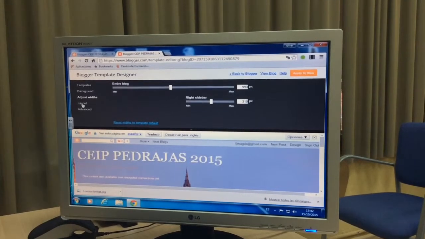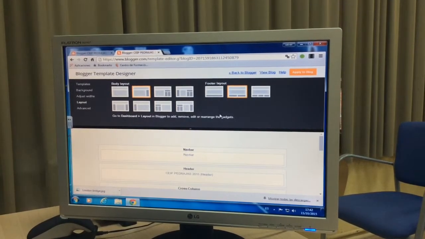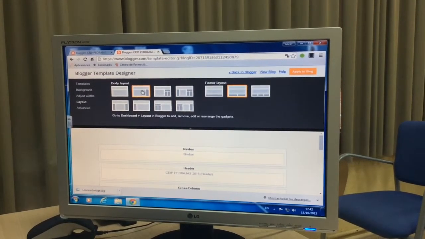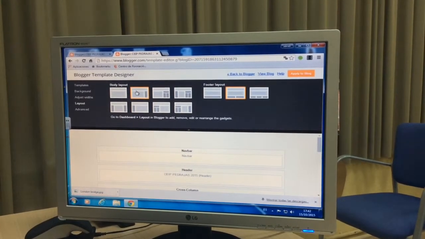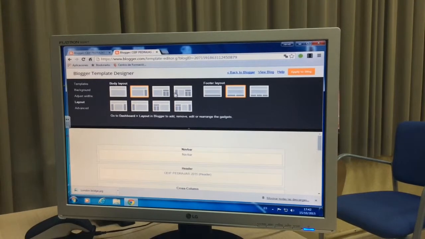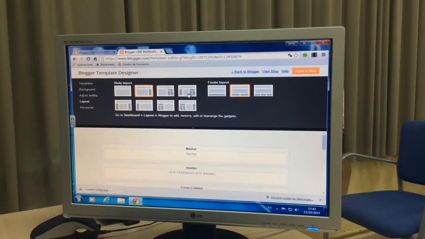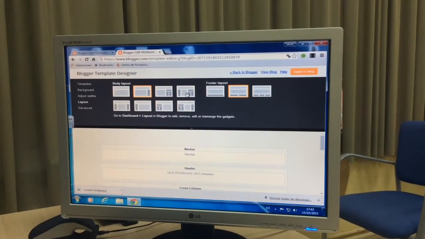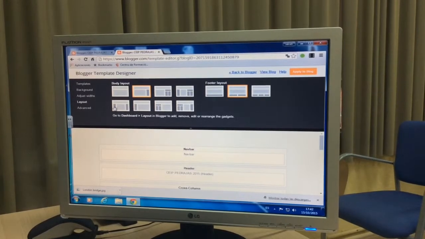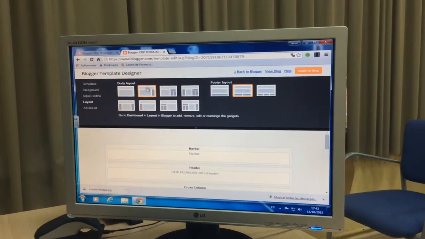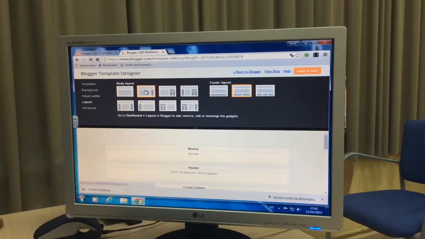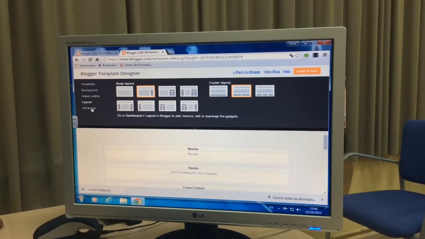Then we go to layout. In layout, for example, this is the layout that we have. The gadgets are on the right, but in some blogs you can see that the gadgets are on the left. Depending on what you want. Well, there are many different options, but for our course we are going to keep the simple one. And finally the advanced one.